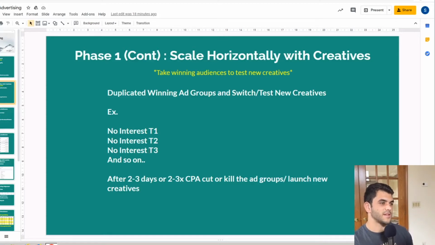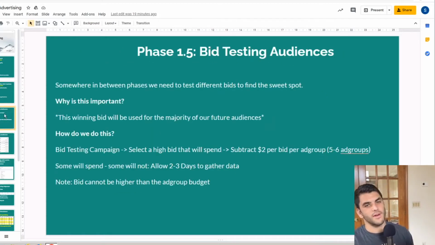So that's the first phase, guys, okay? Now we have phase 1.5, which is bid testing audiences. And this is kind of where it gets cool. So say you went through phase 1, you launched your original creatives, they worked, you launched some more creatives and those worked, or you just found the ones that did the best and you cut down from there. Now it's time to find your correct bid.